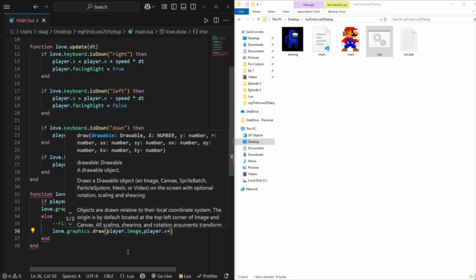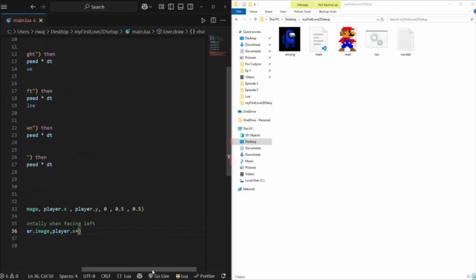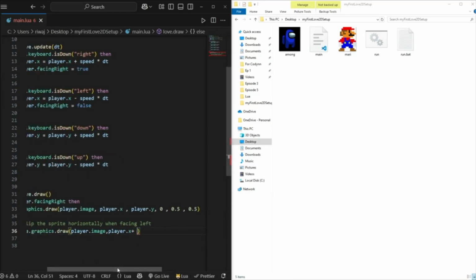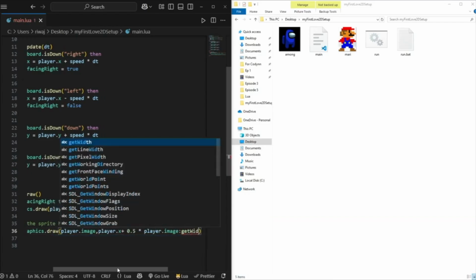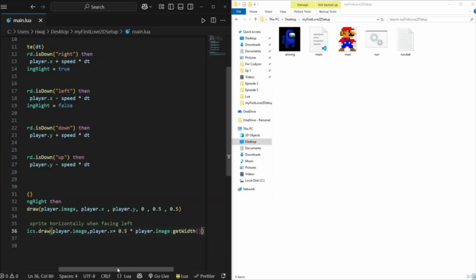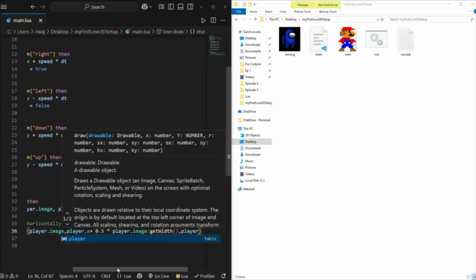We'll add the character width. Since I've scaled down my character to 50% of its size, we'll add 50% of its width to our character, and I'll explain why we do that while we demonstrate our program. So 0.5 times player.image:getWidth, and after that we'll insert our player.y value for our Y position, and then 0.